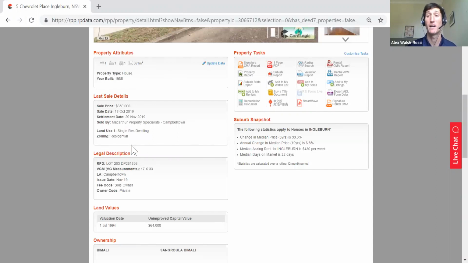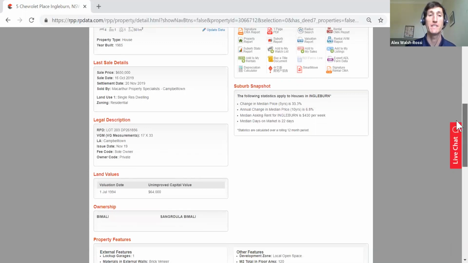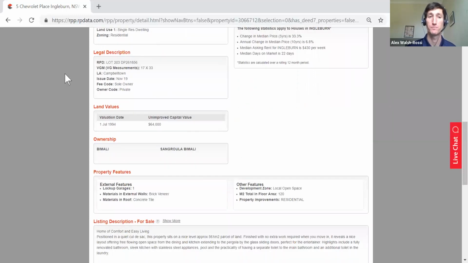Unfortunately, a lot of RPData, you're not going to see your R1, R2, R3 zoning. I'm not sure if that's the same nationally, but you're not going to see that information here. You will, as you can see, just see residential for most places. Moving down again, we have the legal description here. We've got the lot and DP, value or general measurements, and the council as well.